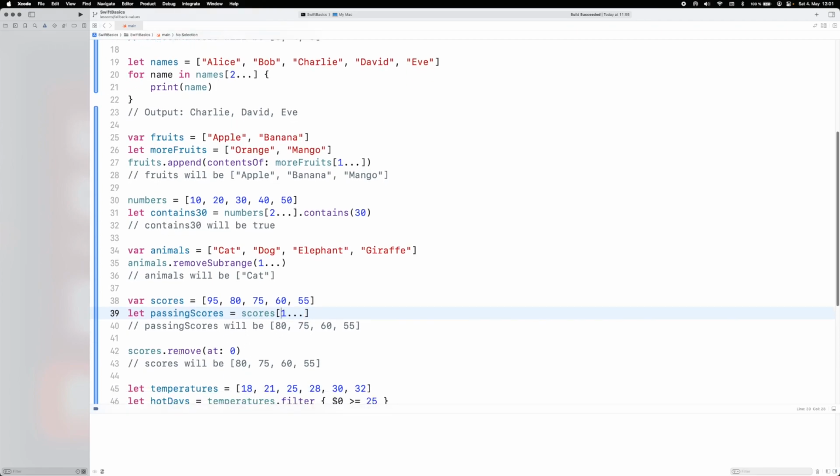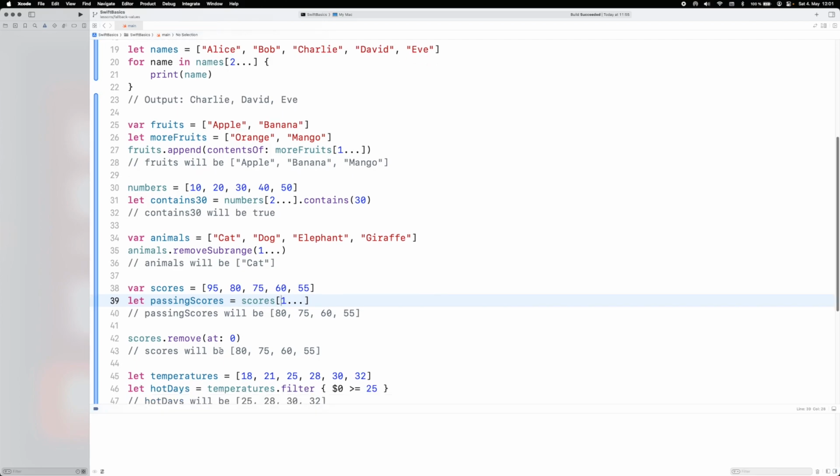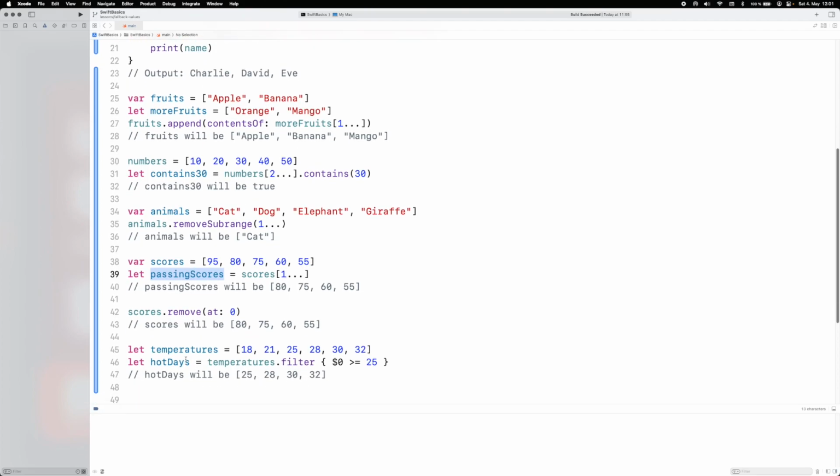So scores.remove at 0, this is basically saying it's kind of the same thing as doing this, is another way, and we are just saying remove in place. So it means it's mutating the scores array, and it's going to remove the 0th item, because passing scores here is a copy of scores, so we can still remove the 0 element of scores because this was a copy anyway. So temperatures, once again, is another integer array of 18, 21, 25, 28, 30, and 32.